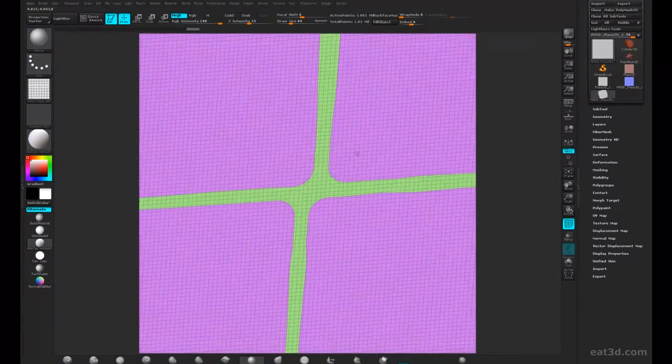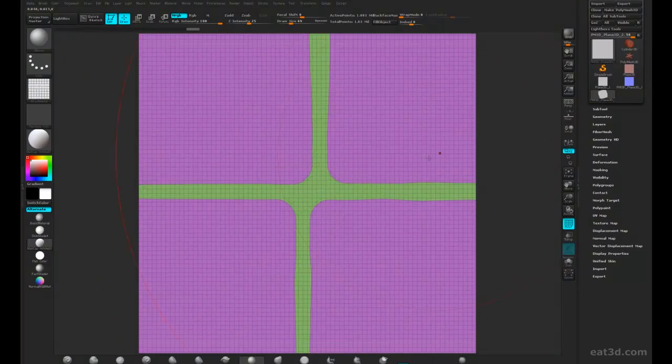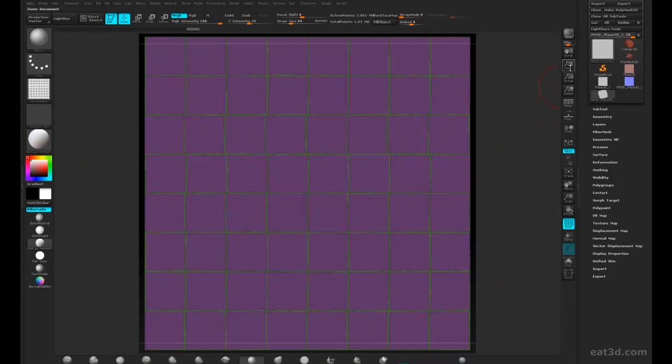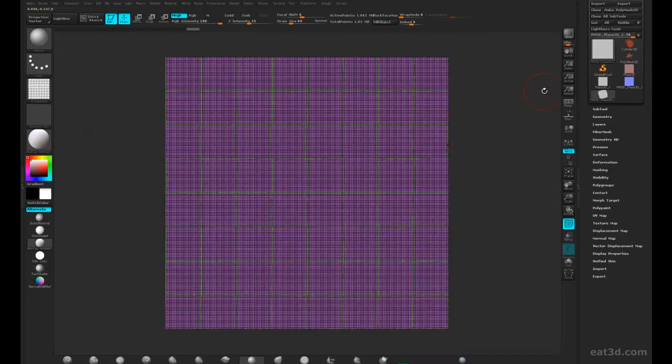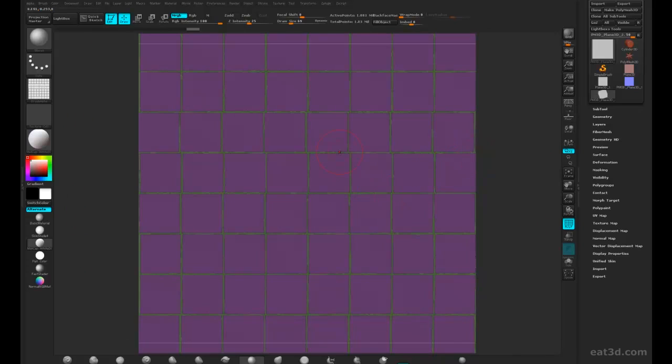So we've got a poly group for the main white tiles. If I just press F to frame it again, we've got a poly group for the actual main part of the tile, and then we've got the poly group for the grout.